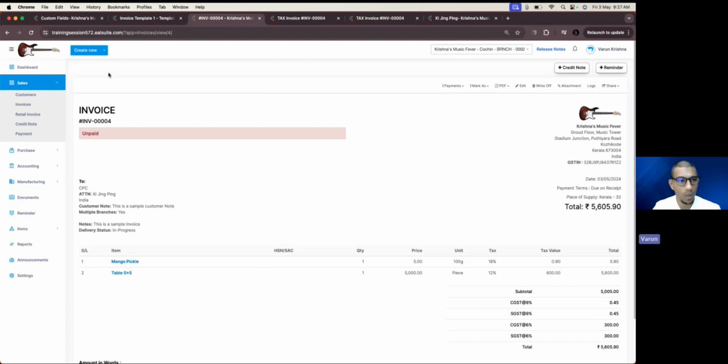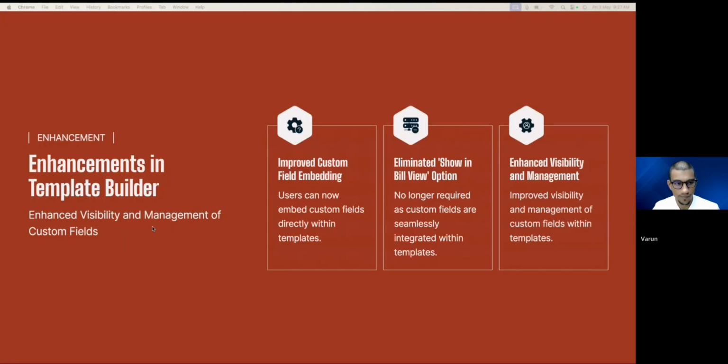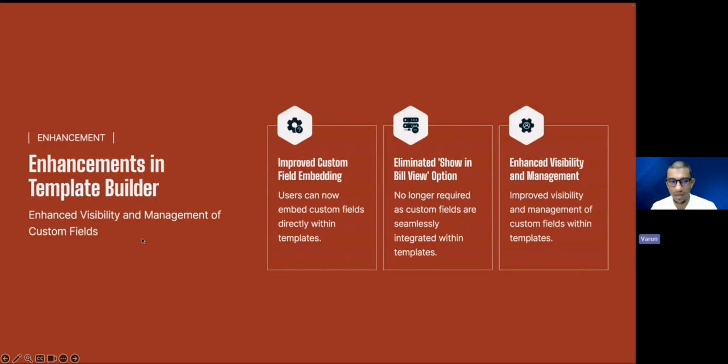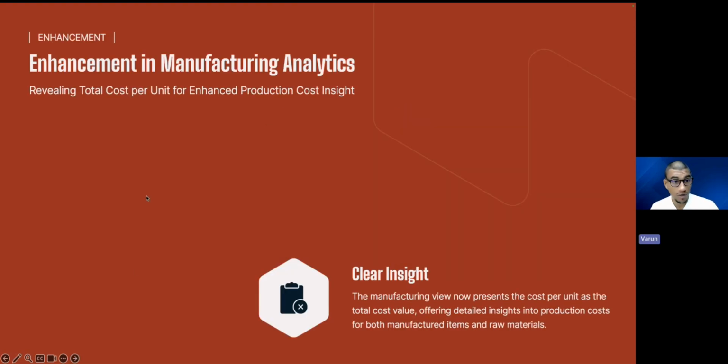Okay, so in that case, we'll move forward. That was all about the enhancement that we have made in the template builder. Next, we have made further enhancements in our manufacturing analytics also, revealing total cost per unit for enhanced production cost insight. So how will this be getting reflected?